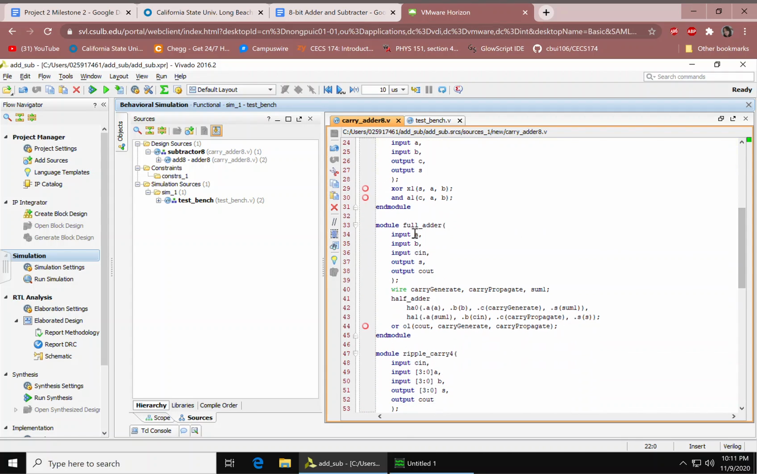Our next adder should be the full adder. We have input A, B, C in, and output S and C out. We have some wires right here, and we call our half adder, which was up here, and then we map the ports. This is the method of mapping by name. So we map the input A with input A in the half adder. And then here we have our OR gate, we have our output C out, and then our input carry generate and carry propagate. And now we have our end module for the full adder.